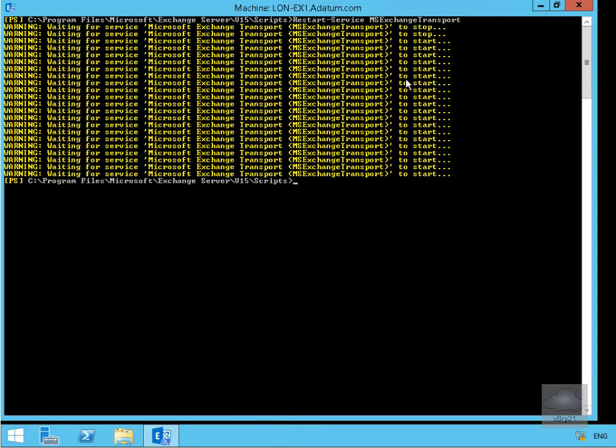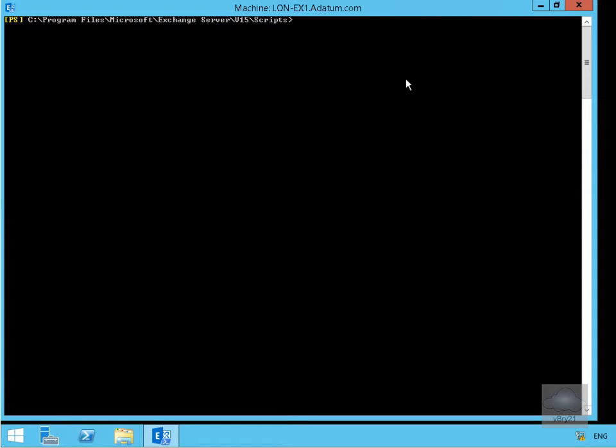Next thing to do is to actually specify the IP addresses of the internal SMTP servers. And the reason why we want to specify them is we want those to be ignored by the sender ID agent. So what we'll do here, just clear off the screen, and we'll issue the command to specify our internal SMTP servers. And we'll do that by doing Set-TransportConfig -InternalSMTPServers @{Add=, the IP address of LON-EX1, and also the IP address of LON-EX2.